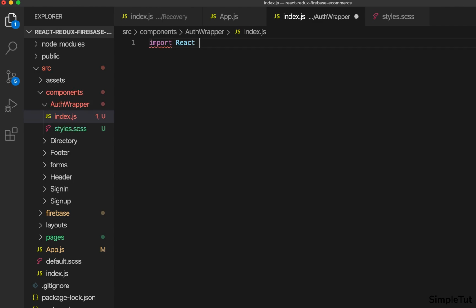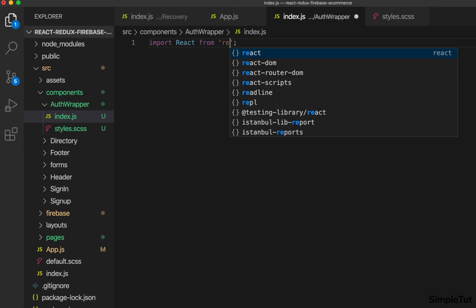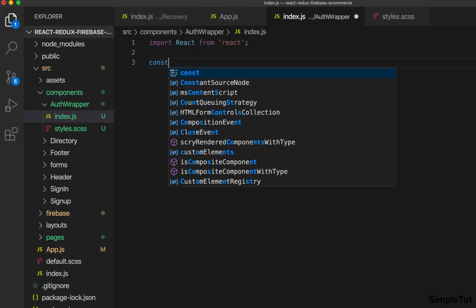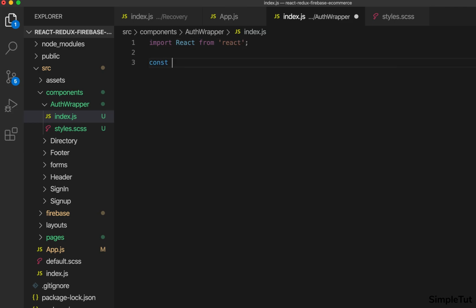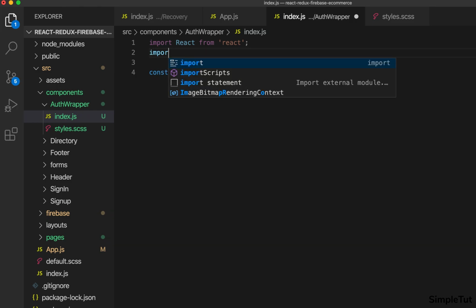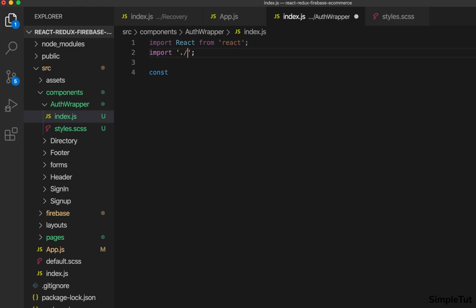So we just need to import React from React. And we just need to create our functional component. Of course, I also need to import my style sheet, so I'm going to import that too: styles.scss. And then, of course, we can just create our functional component. So it's going to be auth wrapper, and it's just going to equal props function. And we're going to have our return statement.